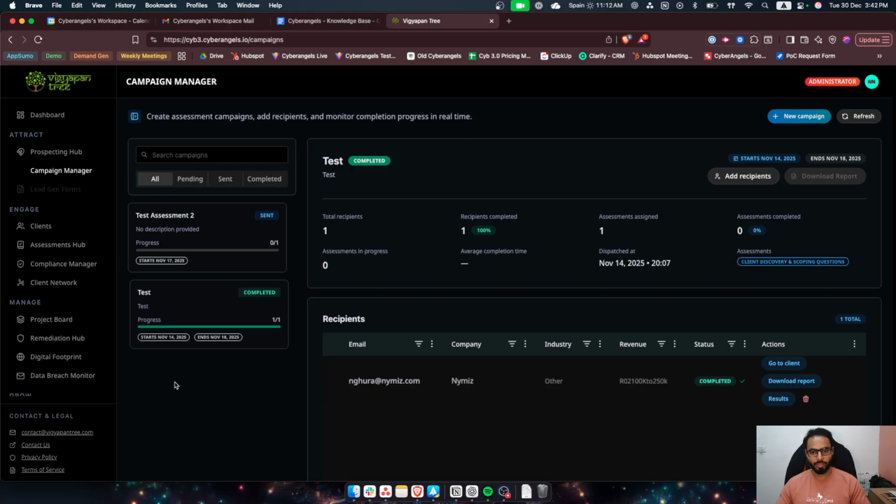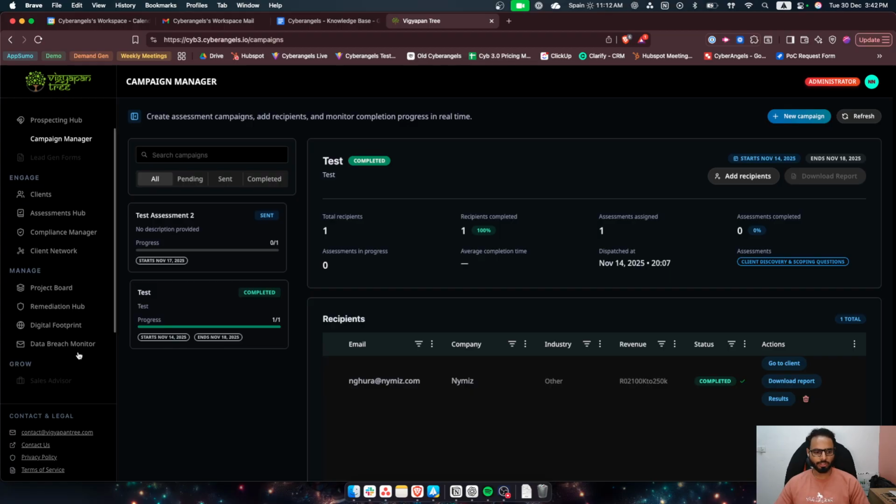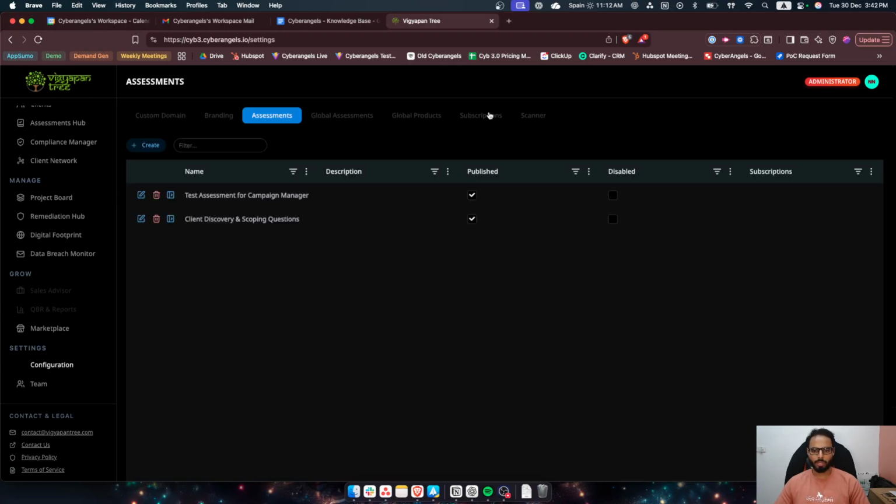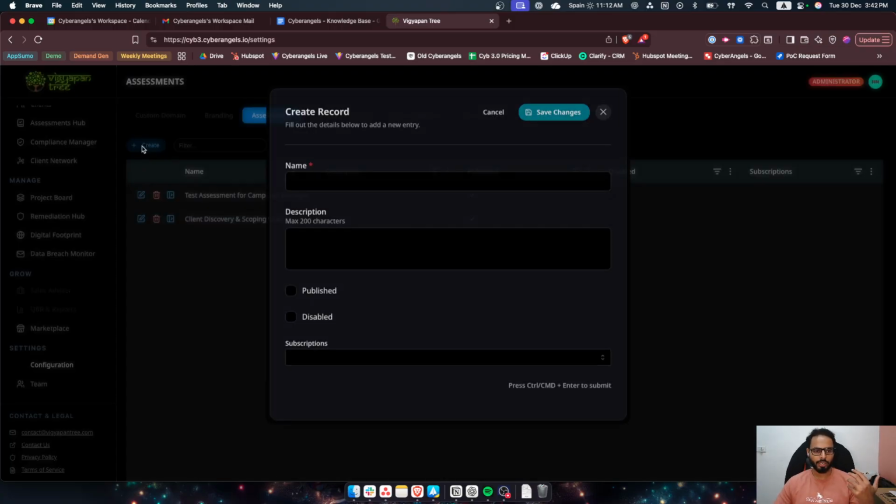So first of all, we need to build an assessment. If you are doing this from scratch or you're going to build your first assessment, all you have to do is go to configuration. You will see multiple options, but you have to click on assessment, and then you will see a list of assessments that you have already built inside CyberAngels in this particular screen. If you have not built anything, you can simply click on create.